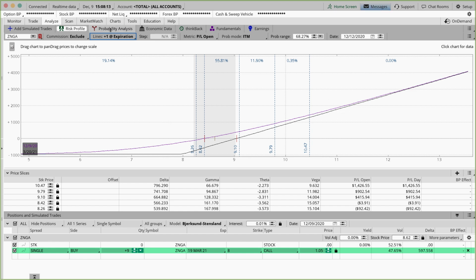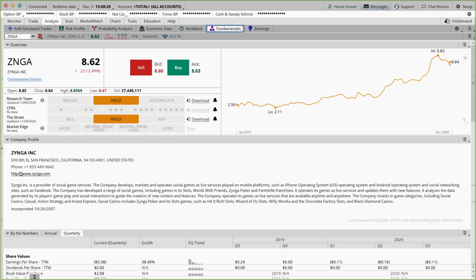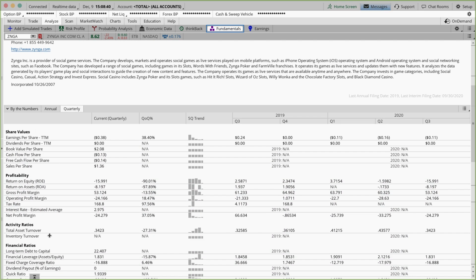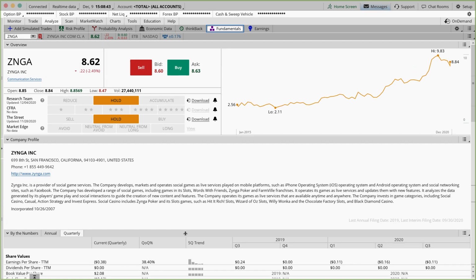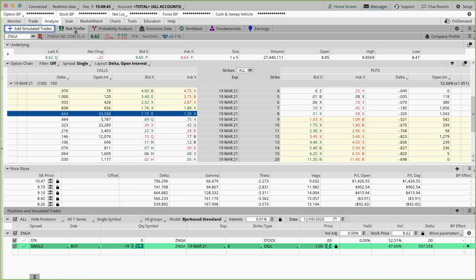Okay. Now, like I said, probability analysis, economic data, think back, fundamentals, earnings. These we could discuss a little later. I don't think I've ever really used much of any of these. Every now and then I'll use the fundamentals if I don't know what a stock does, like Zynga. If I didn't know what Zynga does, I could go over to fundamentals and say, well, it's in the communication sector. It's a provider of social game services. Okay, so cool. Now I know what sector Zynga is in. It's rare, but sometimes I'll come down and look at some of the fundamental valuations. But I'm only doing that for longer term positions, not for trading positions.